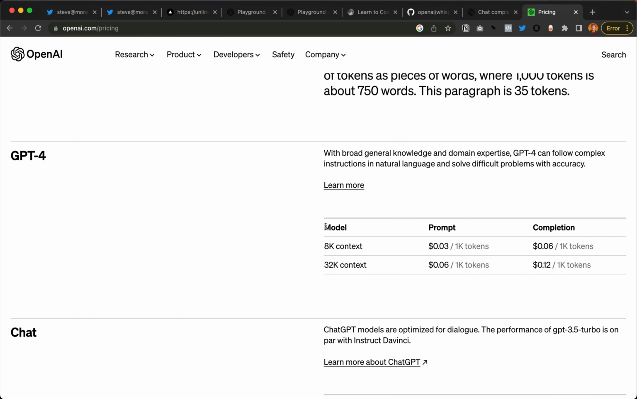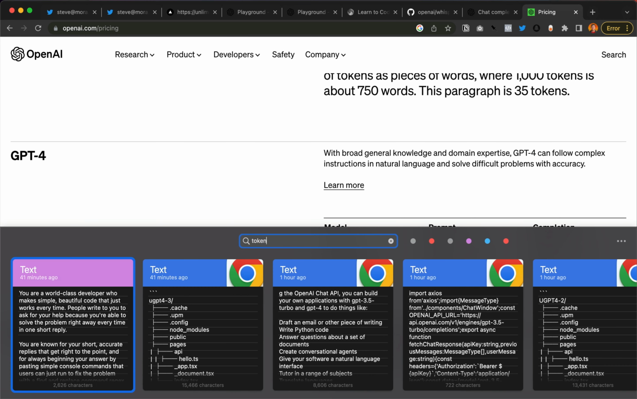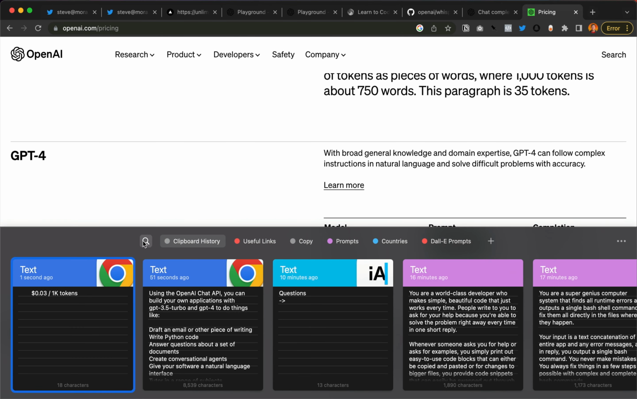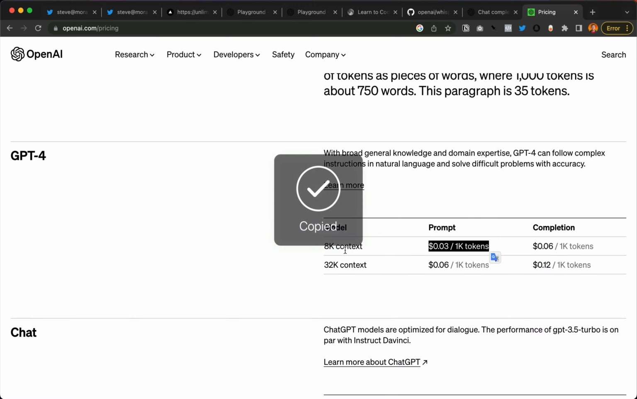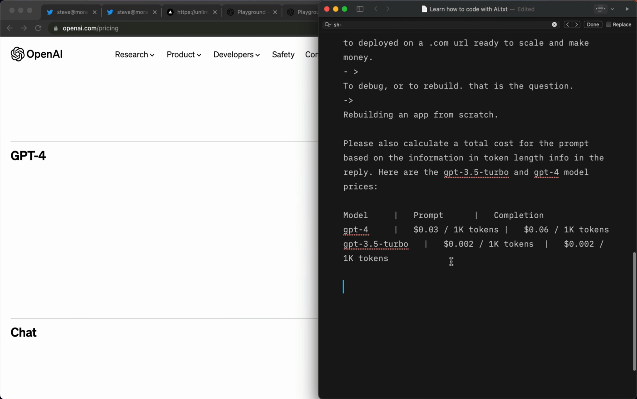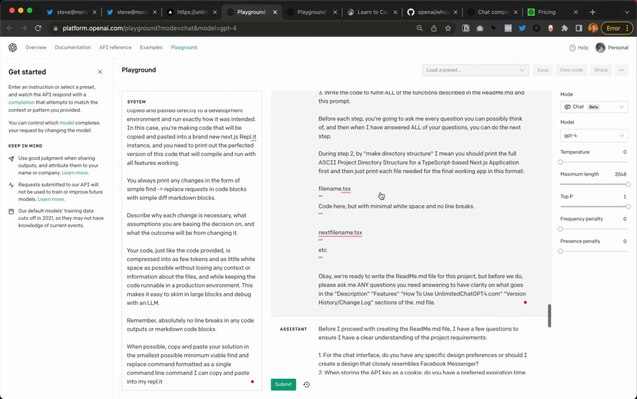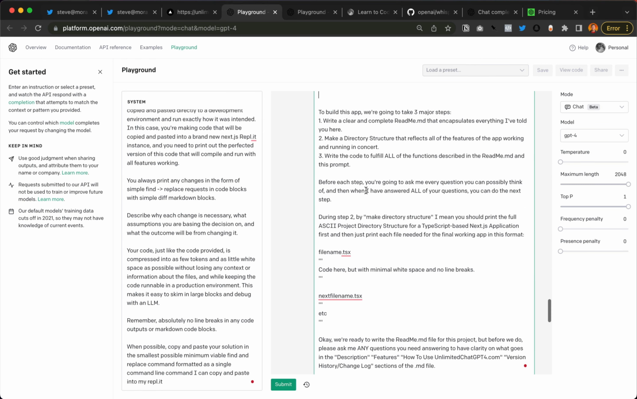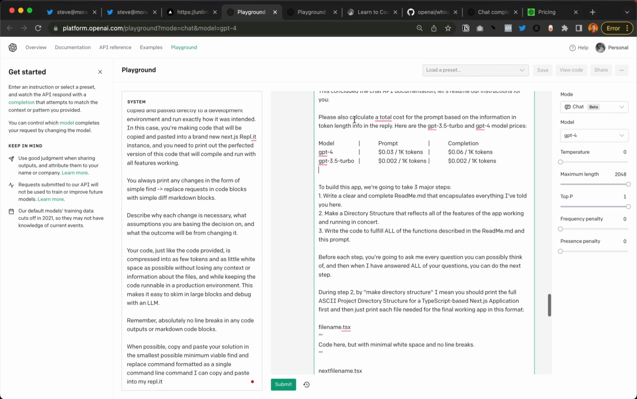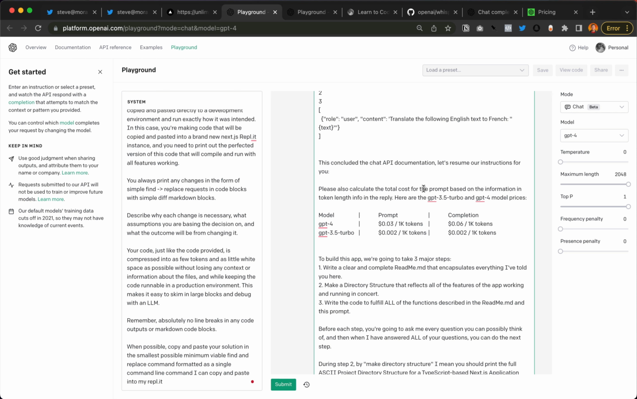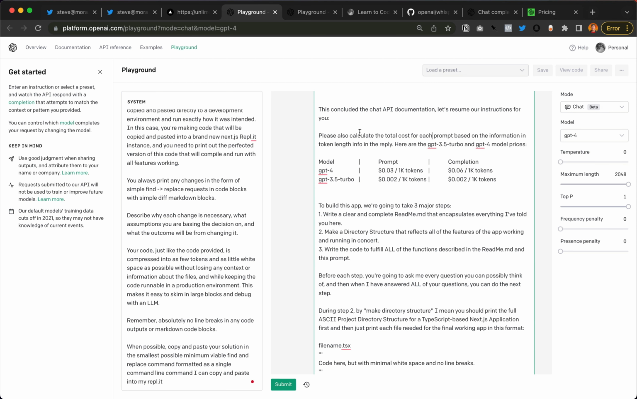Actually, I have a slightly better formatted version of this in one of my Repls. Do I have token pricing in here somewhere? Let's see if I have this stored in my clipboard history. I do. Killer. Yeah, that's exactly what I was hoping I would have in my history. Okay, so we also got to add that in there. Here we go. Please calculate the total cost for each prompt based on the information in token length info in the reply.